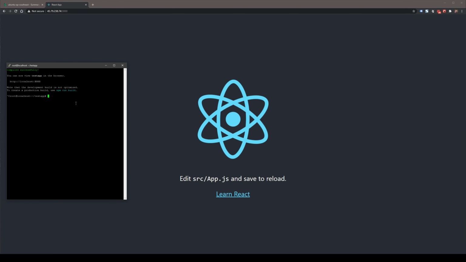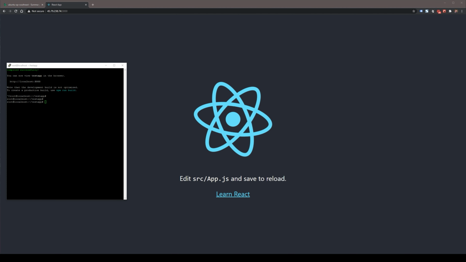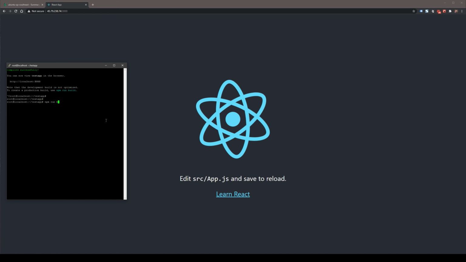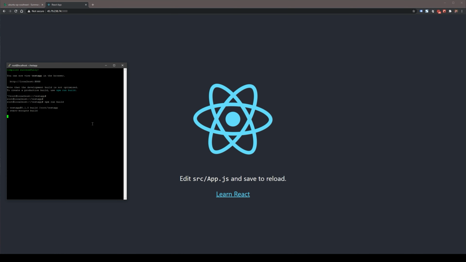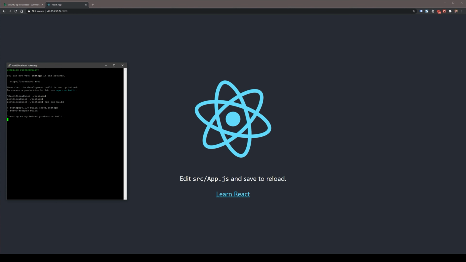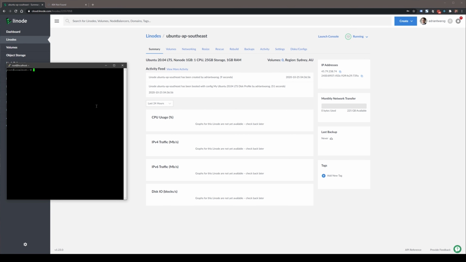Let's cancel out of here, and the next thing we can do is have a look at how we can put it on our web server. So I'm going to pass in npm run build, as if we had finished our React application and we're building the running production version of it. What I want to do is make sure that we're using the server properly. In order to do that, we're going to move the files into the web server.